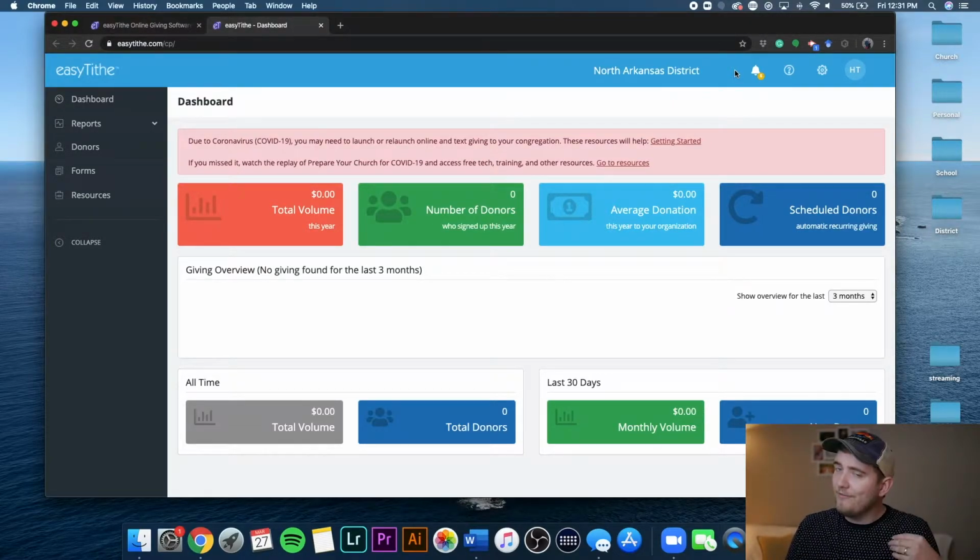It's going to show you everything that you could want to know to see your online giving trends. You can see number of donors, you can see average donations. You can actually select the overview over however long you want. See right here, you can choose 3, 6, 9, 12, 18, or 24 months. This right here is going to show you the last 30 days of giving, monthly volume, or new donors that you may have had. But what we're going to be looking at is how to set up a giving form and to get that link so you can put it on your web page, or you can put it on your Facebook page so you can start getting those online donations.